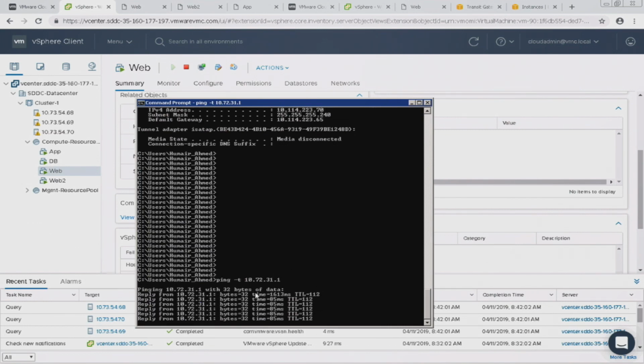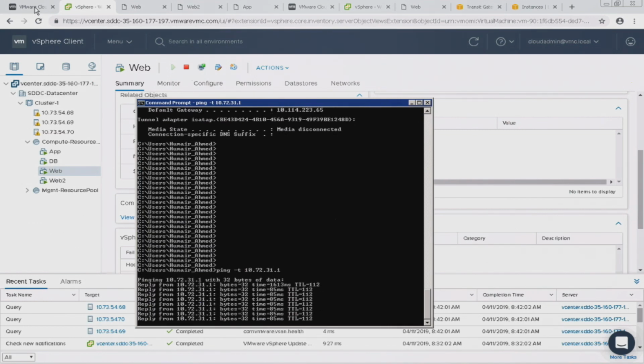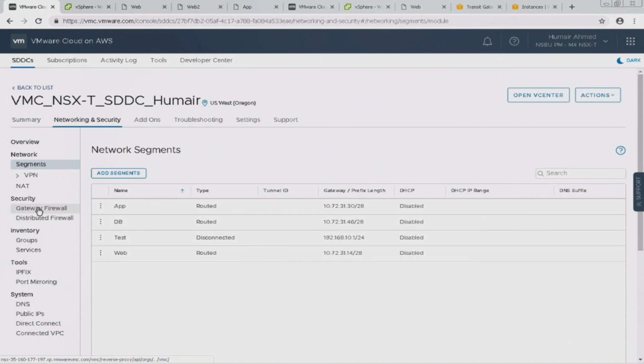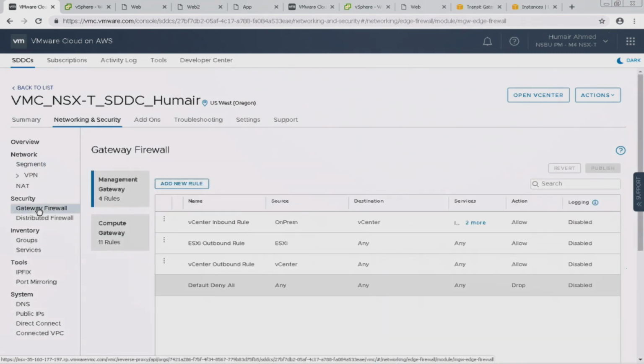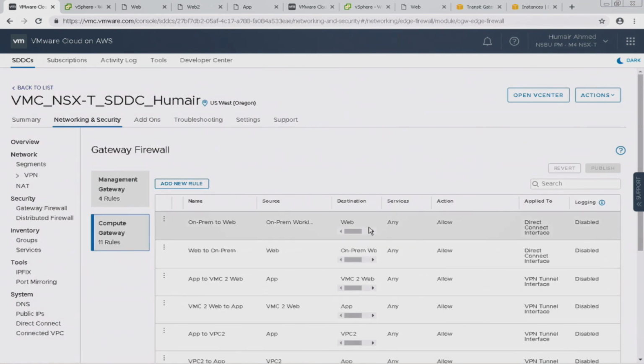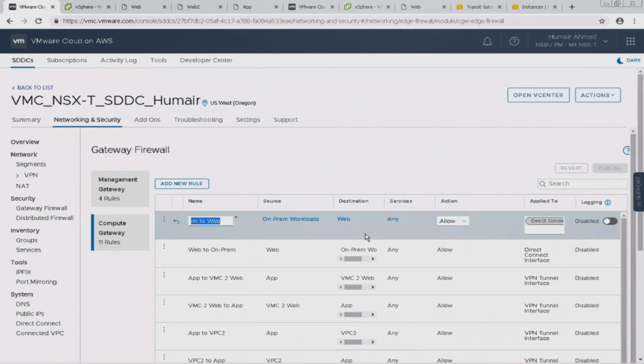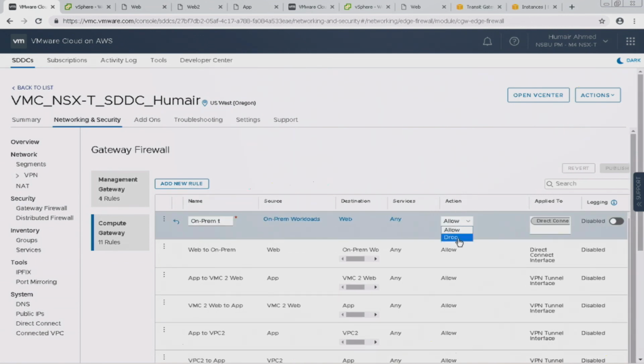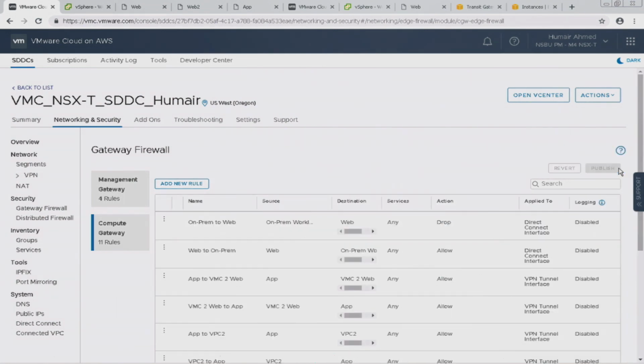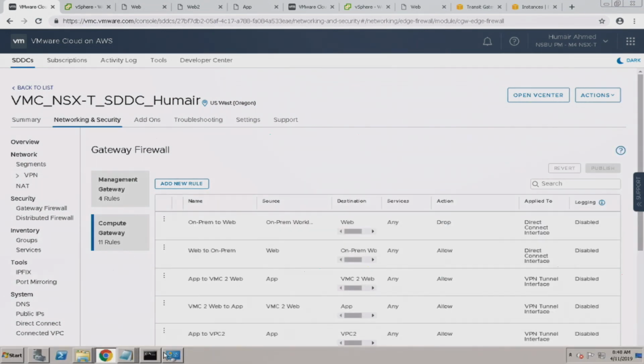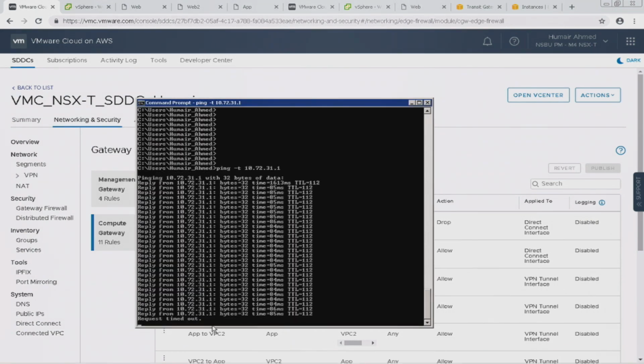Now, what I'm going to do is go back to my console for my first SDDC here, and I'm going to go to the firewall for the compute gateway and change that allow to deny. You can see I'm applying it here to the Direct Connect interface. I'm just going to change this to drop. Okay, and when I publish this, if I go back to my continuous ping, you can see that communication is now no longer possible.